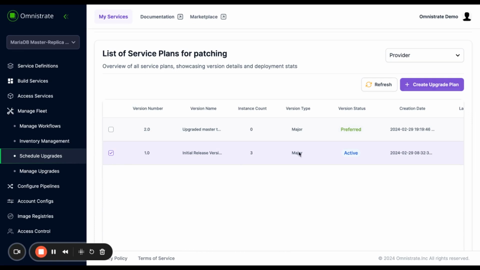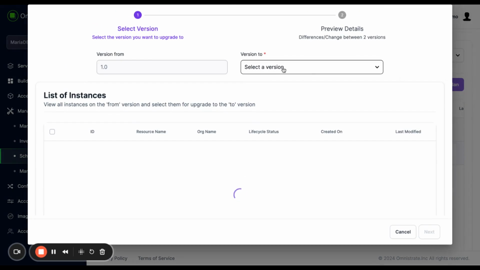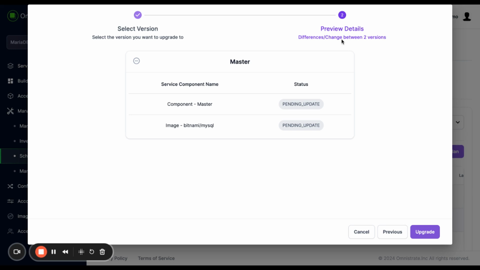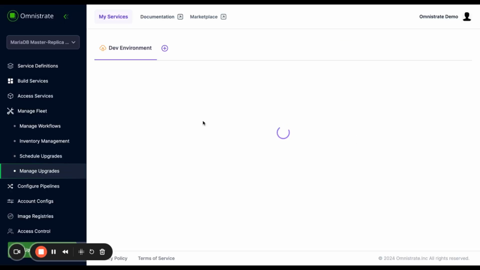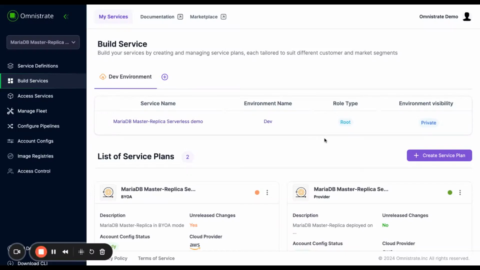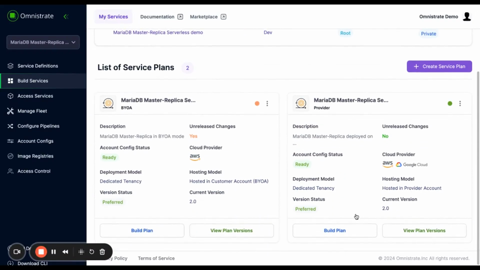You can see we have an instance count of 3 on the initial version, but our current preferred one is the second. So whenever we deploy new instances, they go to the preferred. Now, let's upgrade the old ones, version 1 to version 2. Then we can choose our preferred instance, now the master, and we can upgrade it to the second version. We can now see the differences between the versions, and we can upgrade. Now we automatically get redirected to Manage Upgrades, where we can see the list of instances that are being deployed.